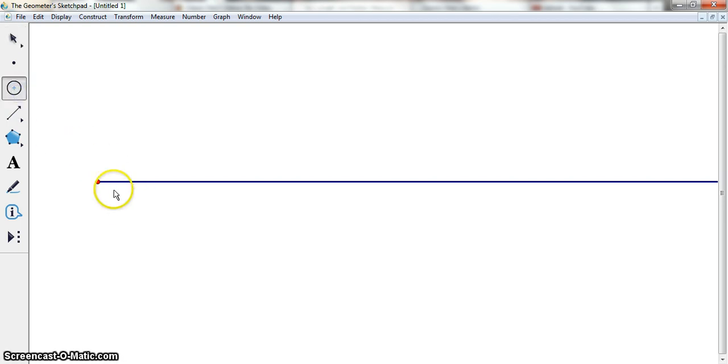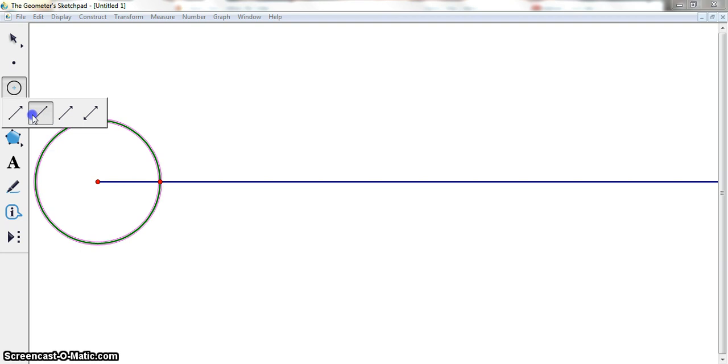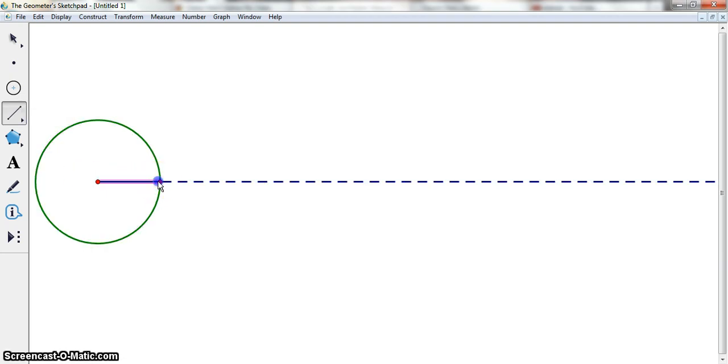So we're going to construct a circle centered at our original point and drop the other point of the circle on our ray that we just constructed. From here, we're going to construct a segment, which is going to be our radius of our circle, and we're going to label the center of our circle as A and our intersection as B. Let's then hide this unwanted dashed line. So select the dashed line and press Ctrl H.